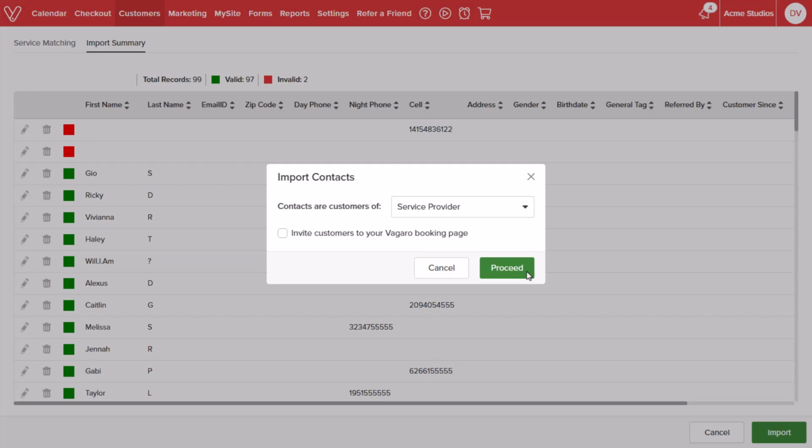Once the import is finished, see your added clients under Customer List. You've successfully imported your clients using your Outlook contact list.